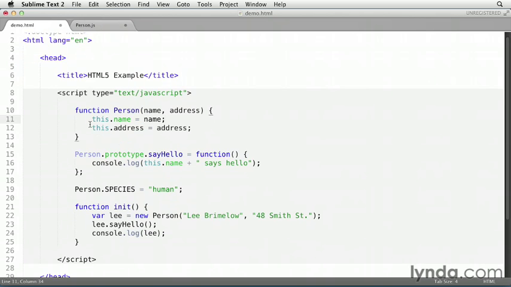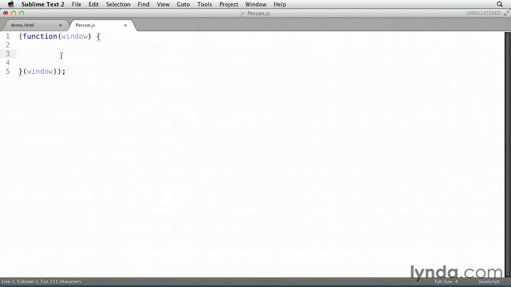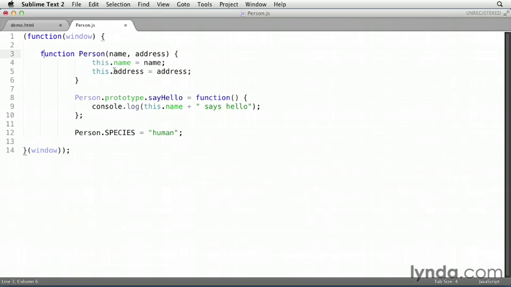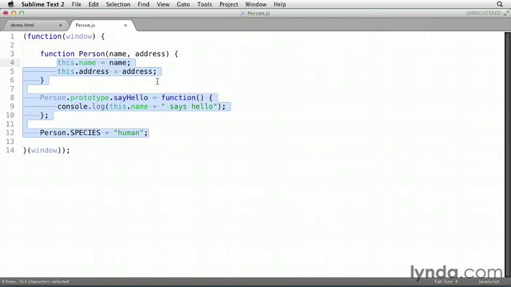Inside of this self-executing anonymous function, this is now where we can define our person class. So what I'm going to do is to come in and copy this code out right here and paste it in. And I'm just going to do some alignment here so everything is tabbed over correctly. So again, inside of this anonymous function, we're defining our person class, which again has those two instance variables, name and address. We're creating an instance method called sayHello, which is essentially just logging out the name property with a string. And I also have my static property called species down here.